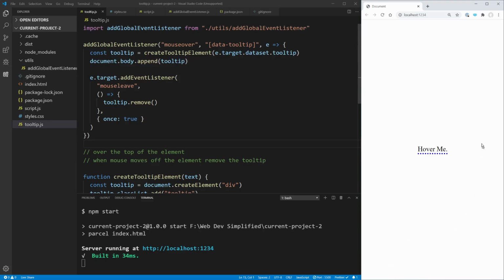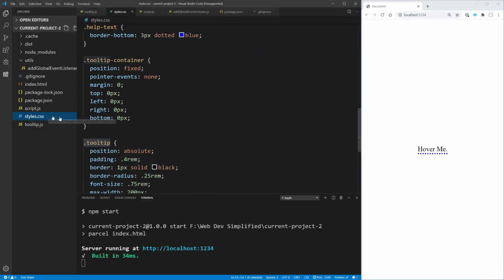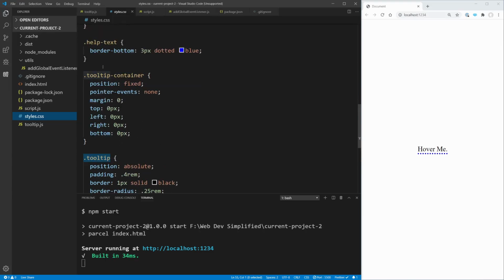So the next step is going to be positioning the tooltip in the proper location. And I've actually done a little bit of work for you to try to make this as easy as possible. Inside of our styles.css, I have this tooltip container, which is essentially a fixed rectangle that covers the entire width, height, and everything of the screen. So we just need to create an element for this tooltip container and add it to our body, and it's going to cover our entire screen. And that's exactly what we need for positioning our tooltip inside of it.